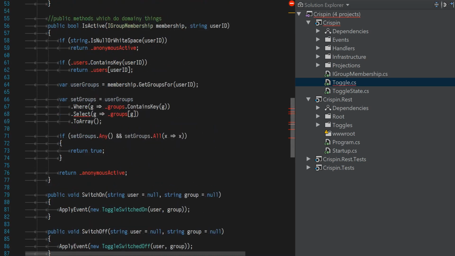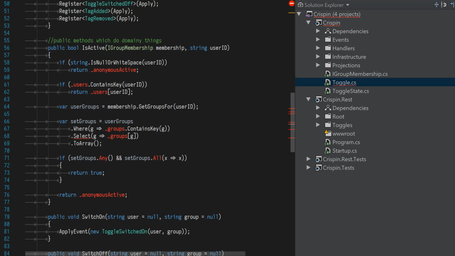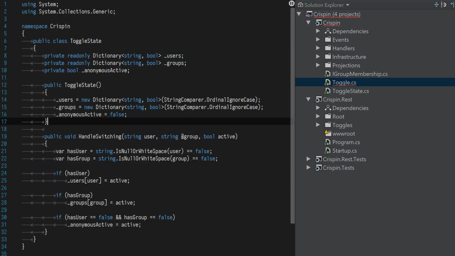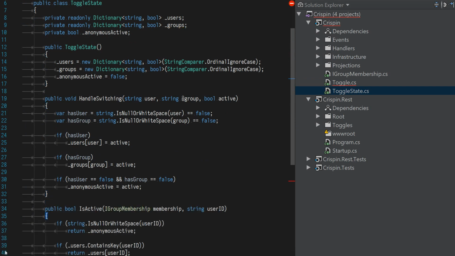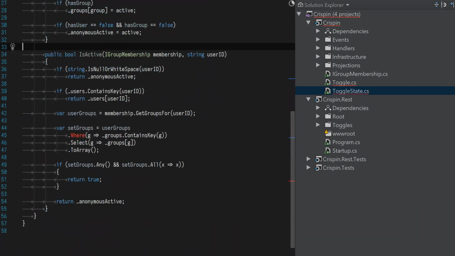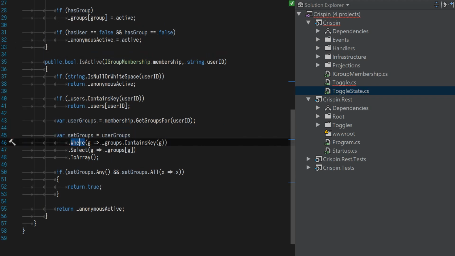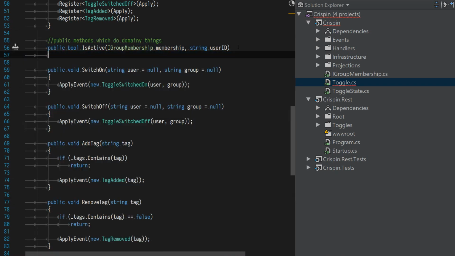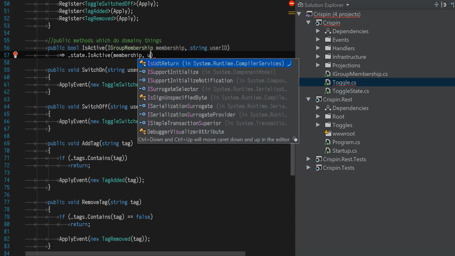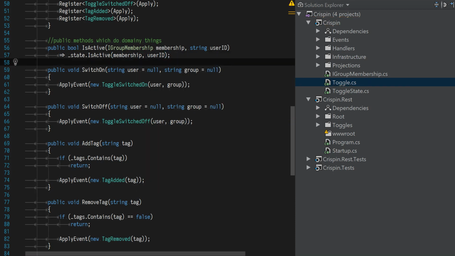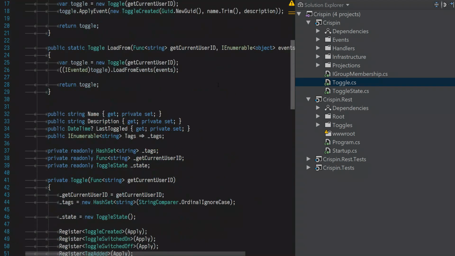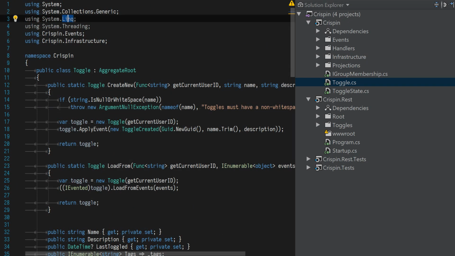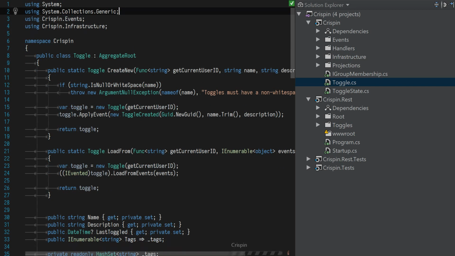Now we need to make this work. Now we can't remove this method because we need it, but we can copy and paste the method, re-import link, and then here we can just replace the body of the method. In fact, we can replace the whole thing with that underscore state dot is active membership user ID. Now we've successfully, well, probably successfully, pulled out a bunch of stuff into a separate class, so hopefully it will still build.